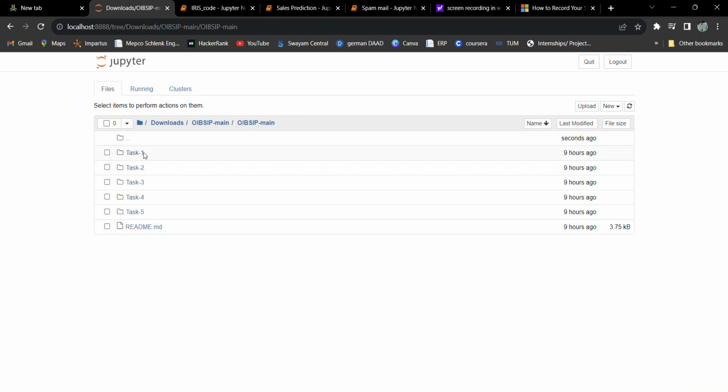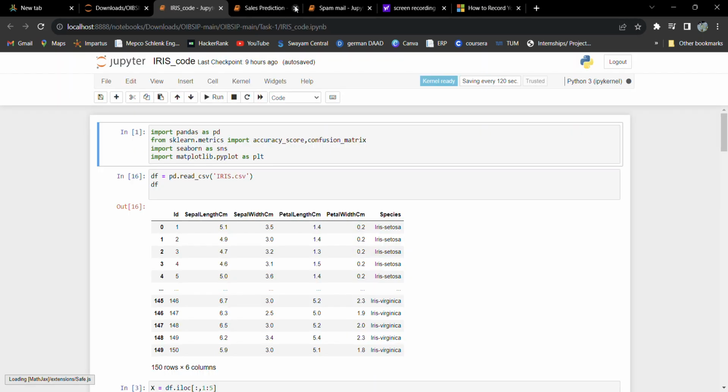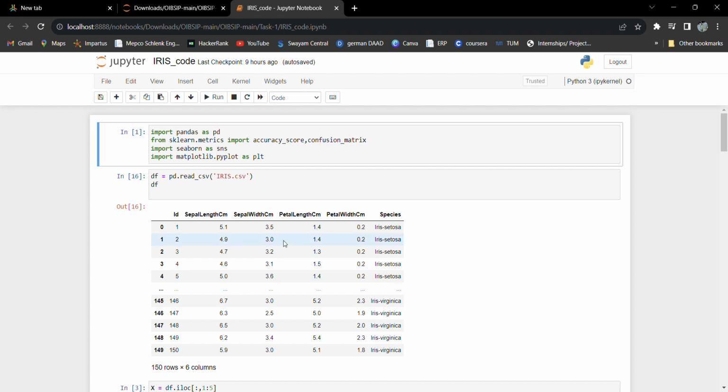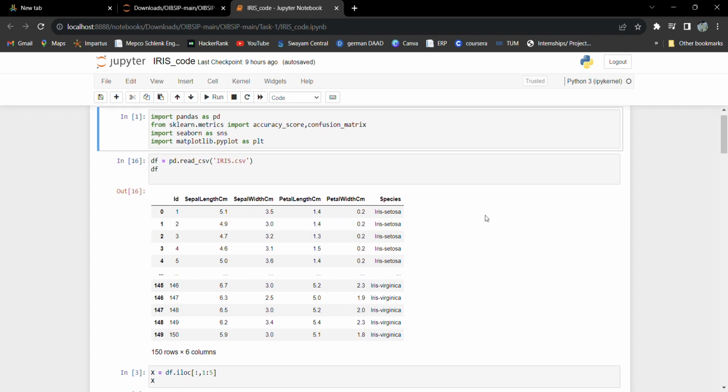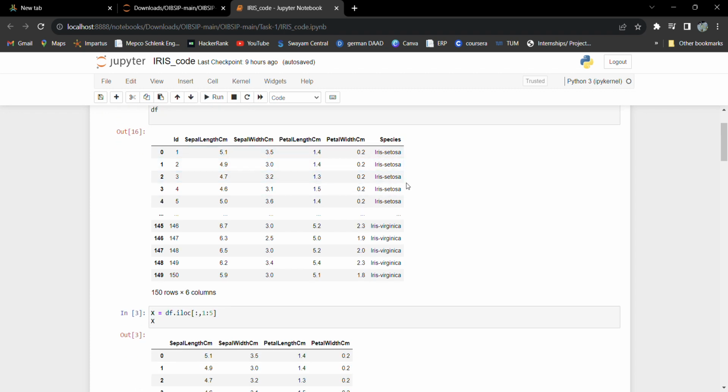So let's get into task 1. Task 1 is a flower identification project where we take in a CSV file, a comma separated value file called iris.csv, which contains data based on already existing flowers, and its species is given here.